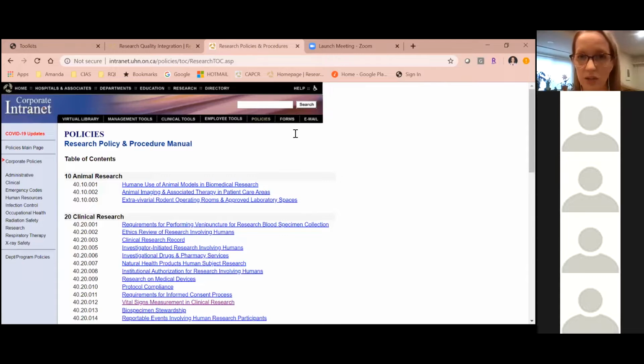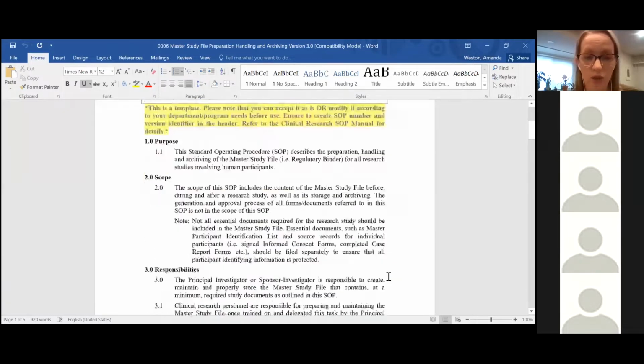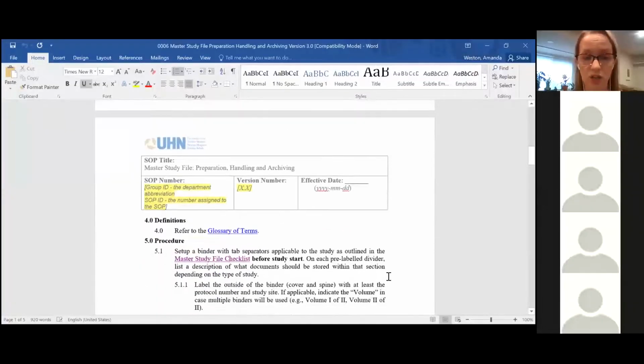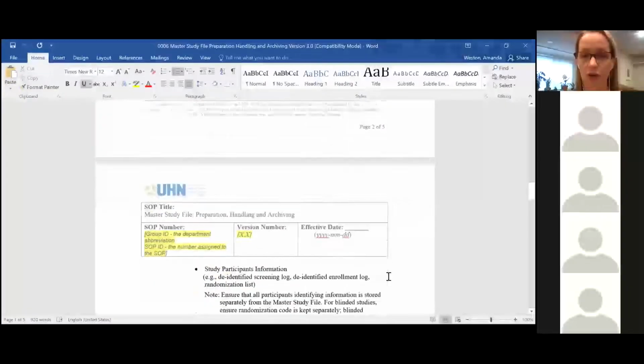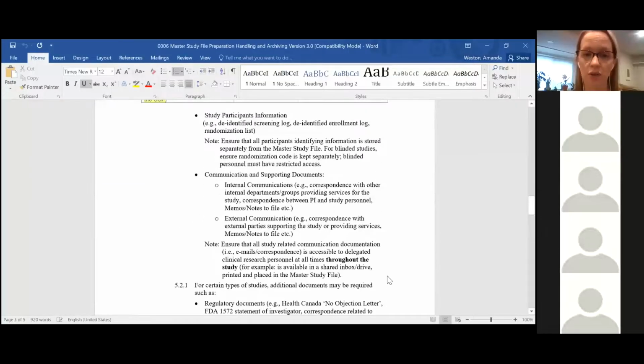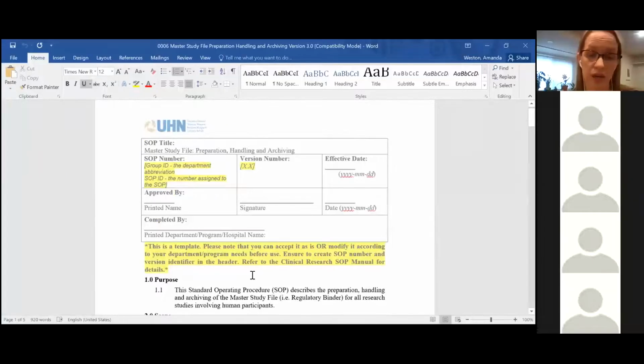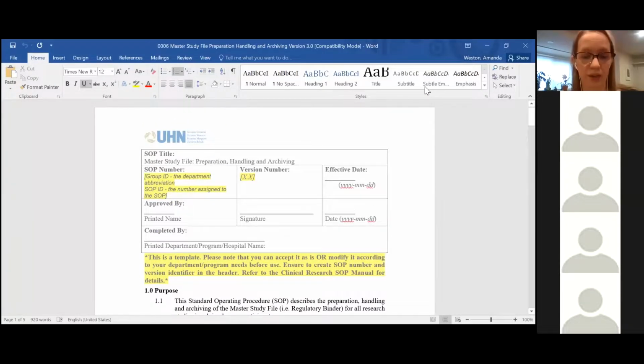And the last thing I wanted to show you was this master study file SOP template that I mentioned at the end. So again, this is a template. It can be modified based on the needs of your department. So you can essentially write out instructions on how you want that master study binder to be organized, who's responsible for monitoring or organizing those documents. And this is a document that I think the PI should be designing and heavily involved in as well. So I'm happy to field any more questions that you might have.